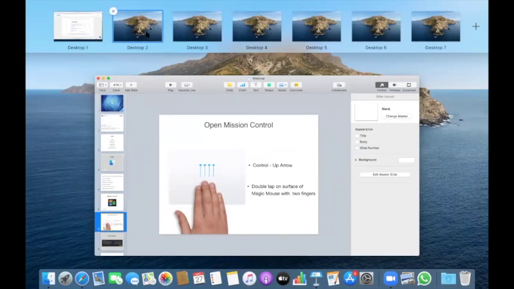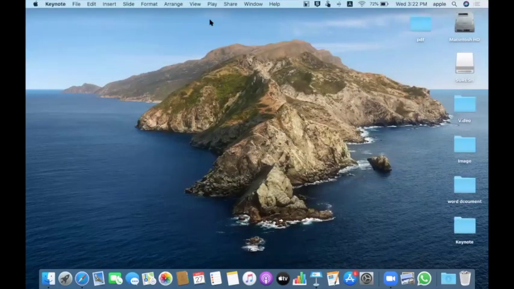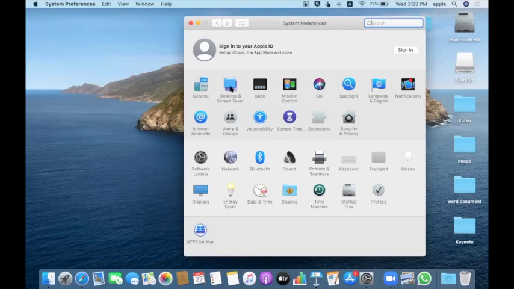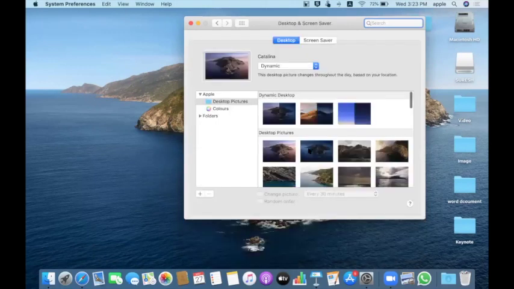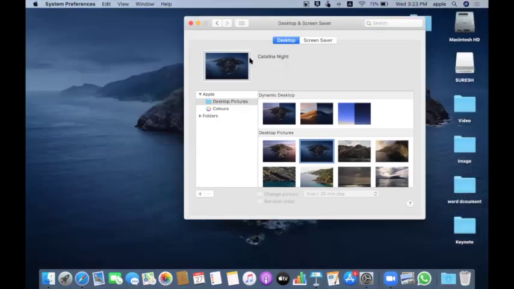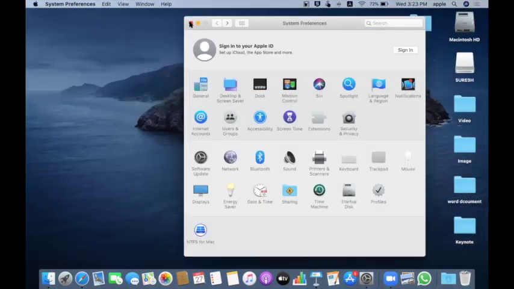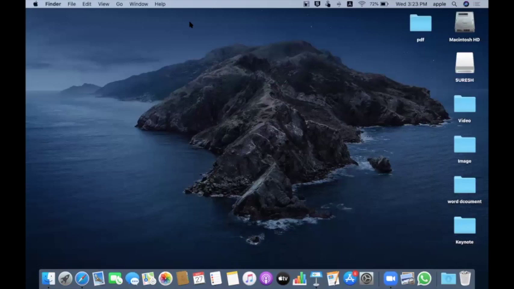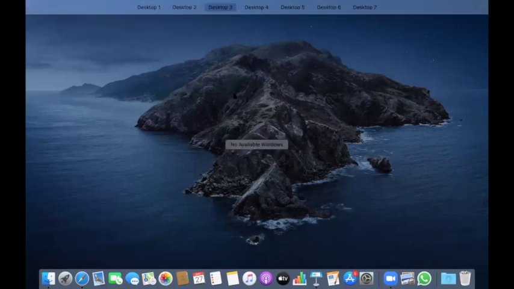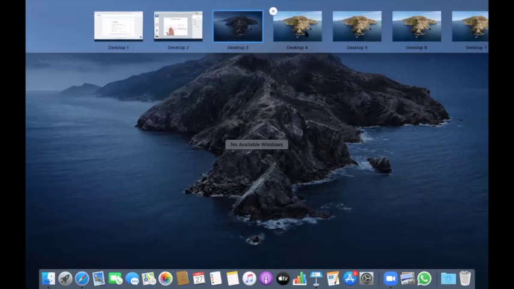Say for example, desktops 2, 3 and 4 all have a similar wallpaper. I'm clicking on desktop 3, I'll go to System Preferences, go to Desktop and Screen Saver, and I can change the wallpaper of it. So how to go to Mission Control? You can use Control and up arrow, or 3 fingers swipe up. So you will get Mission Control.